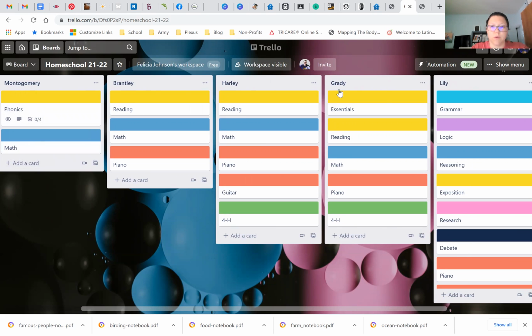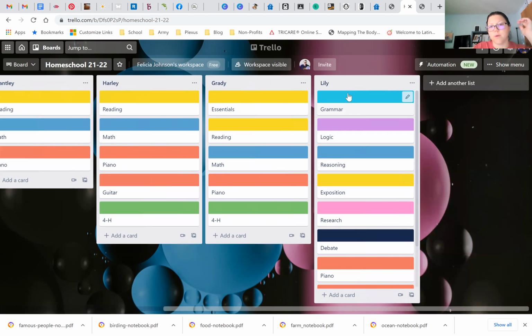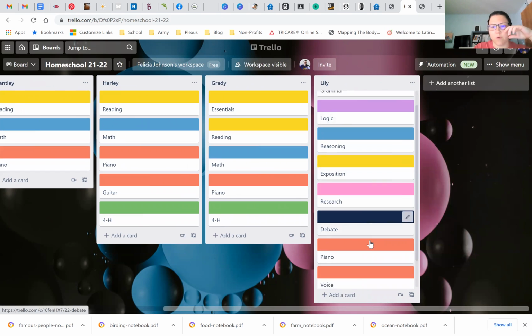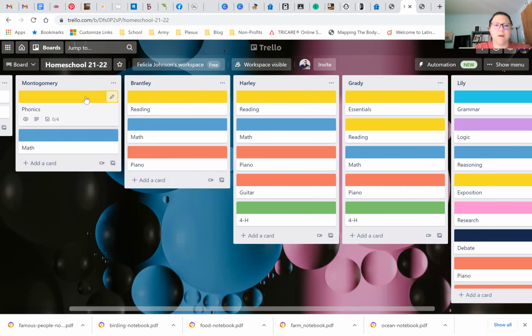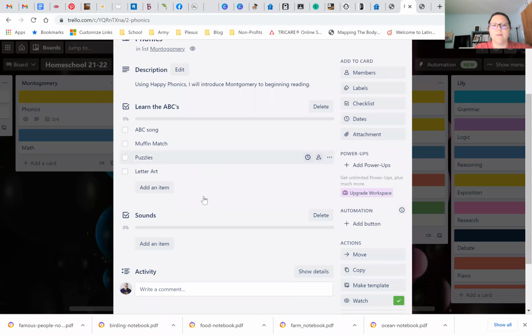And then all the subjects are color coded. So all the language arts is in yellow, math is in blue, music, fine arts is in salmon, and 4-H is in green. And then my 8th grader obviously has a lot more subjects, so she's got more colors here. And so then I'll do the same thing. I'll make a checklist. Like this topic is learn the ABCs. These are the things I'm going to do with him for ABCs. He's also going to do sounds. And so I'll have other games that I will list there on how to do sounds.